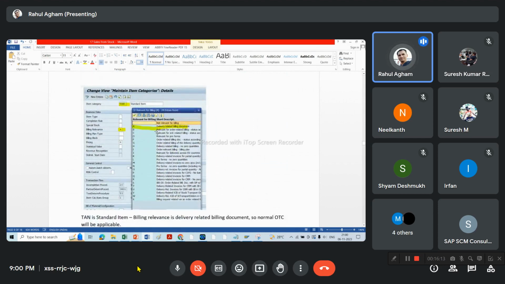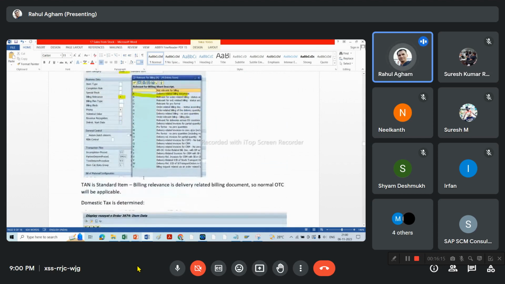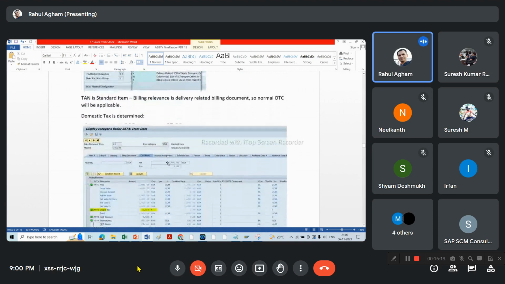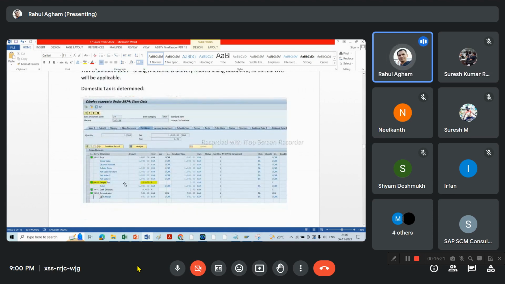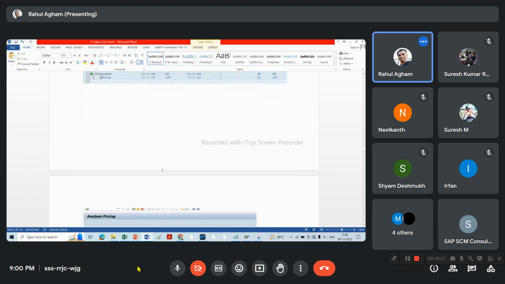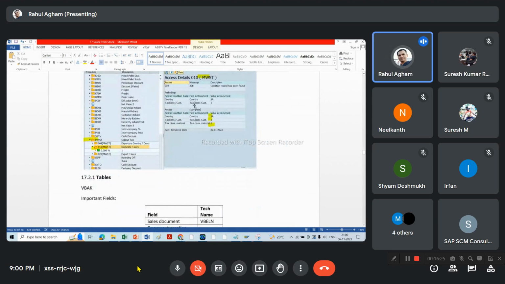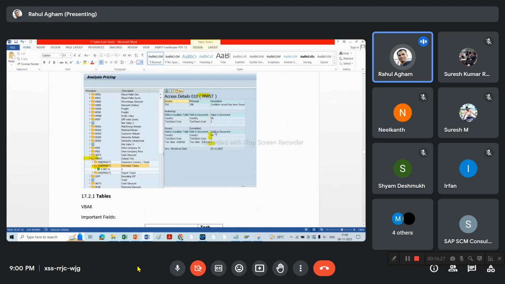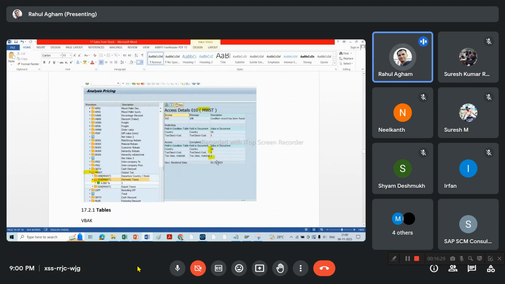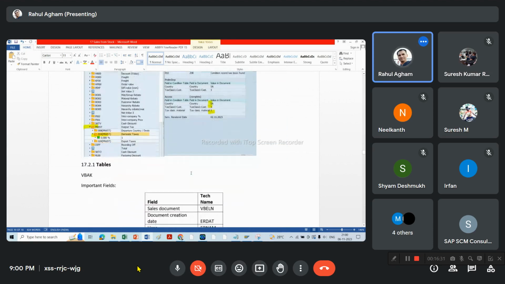Billing relevance is here. Delivery related billing documents. So whatever the invoice in this case will be created with respect to the outbound delivery. Domestic taxes are determined with respect to this combination of account determination, sorry, pricing procedure determination.